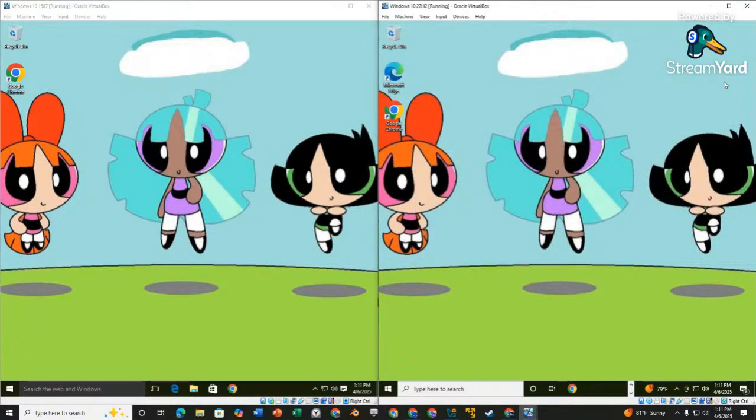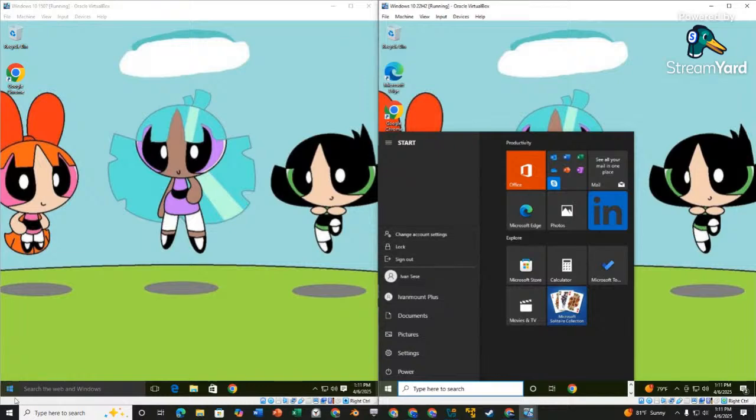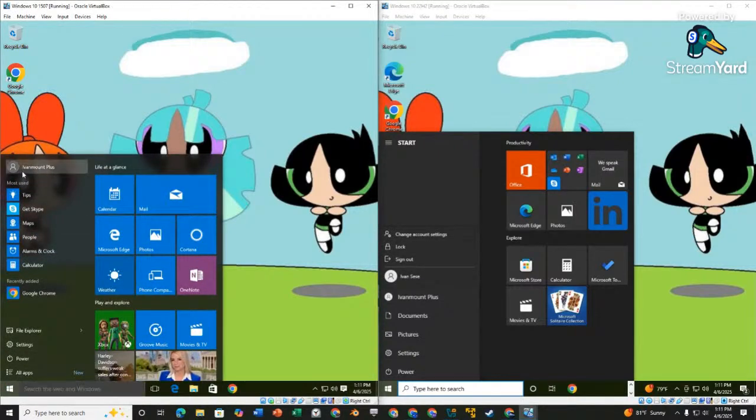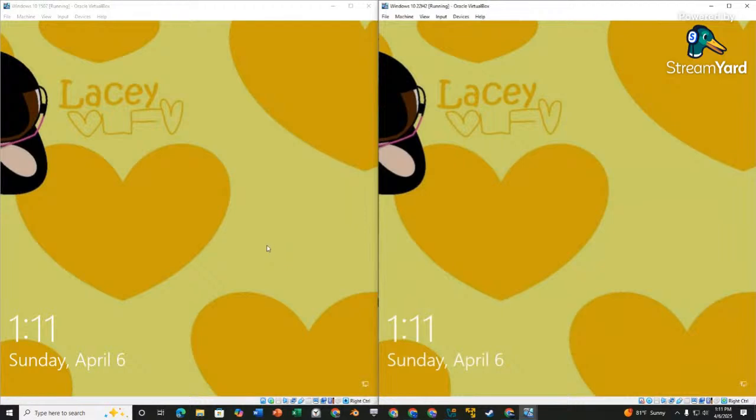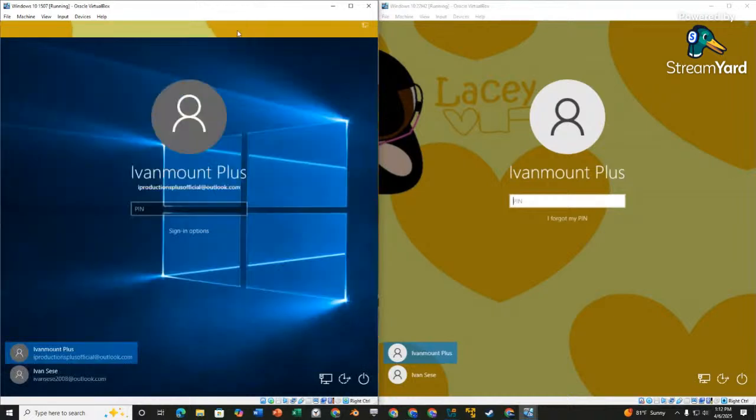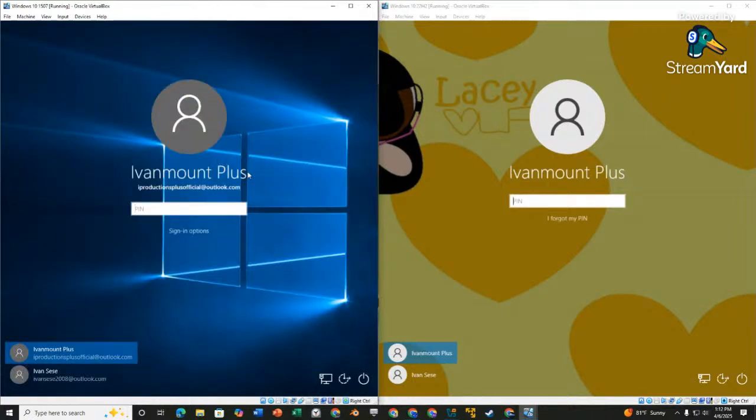Now I'm going to talk about the lock screen. Let me show you. If you click lock for both of these, look at the differences. See these? So as you can see, both wallpapers are Lacey themed. And these came to the Powerpuff Girls. If you press the one on the right on the 22H2, look at that. It leads to these things, to the Windows logo, while the other one is just that.